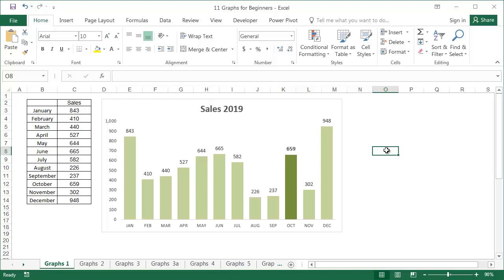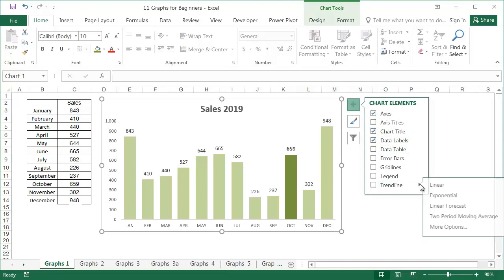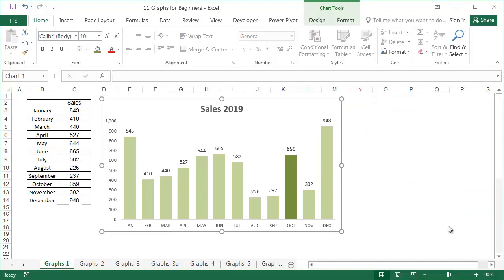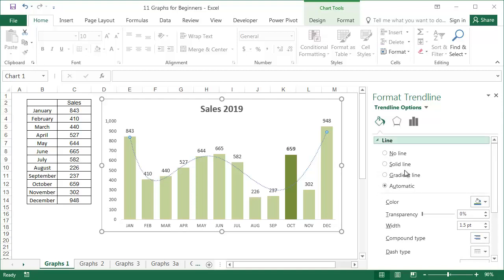But we could add a trend line. To do this, click on the plus symbol, then click on the arrow next to trend line and select More Options. The Format Trend Line window will be displayed. For most data, like sales in subsequent years, the linear trend is the best option. In our example, we are more interested in determining the sales profile, or seasonality, so we'll use the polynomial trend, order 5. To format the trend line, click on the paint can icon and we'll reduce the width of the trend line to 1 and select a dash type under the line section.